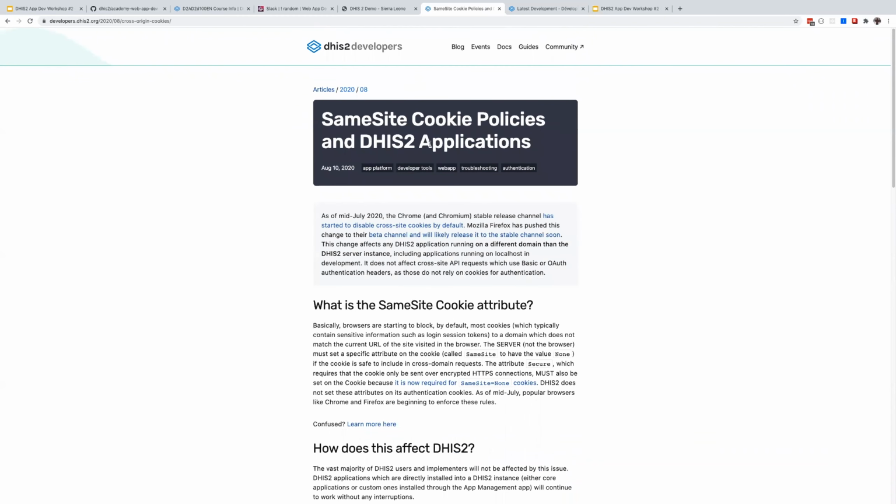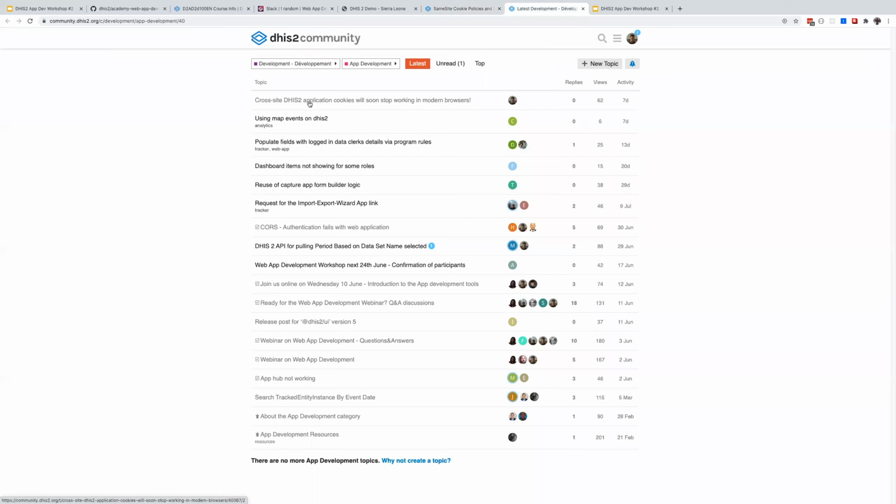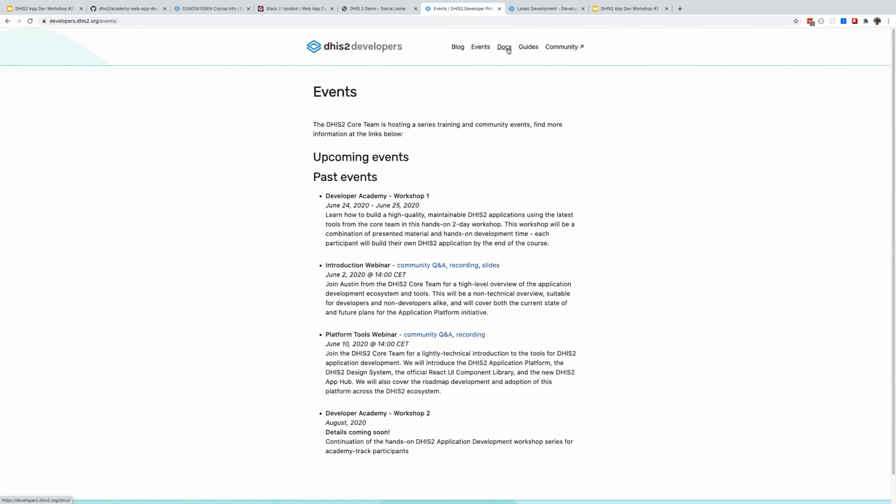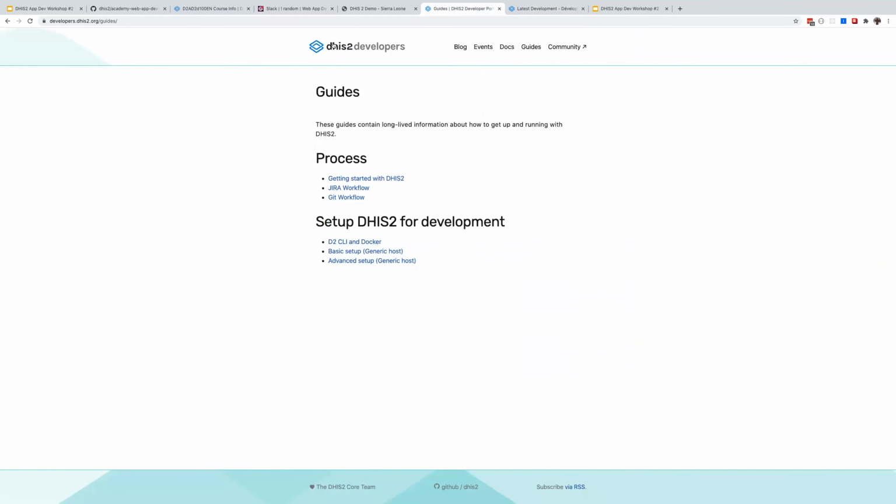This is just an example of one of the long-form posts that we have on the developer portal. We also have, if you click on this link up in the top right of this page, the community, where we have also posted a link to that same article. But this is where you can also post any questions or comments or suggestions that you have, and share and discuss with the community specifically about application development. We also have events such as this event that we're in today, documentation, and some guides to share as well.